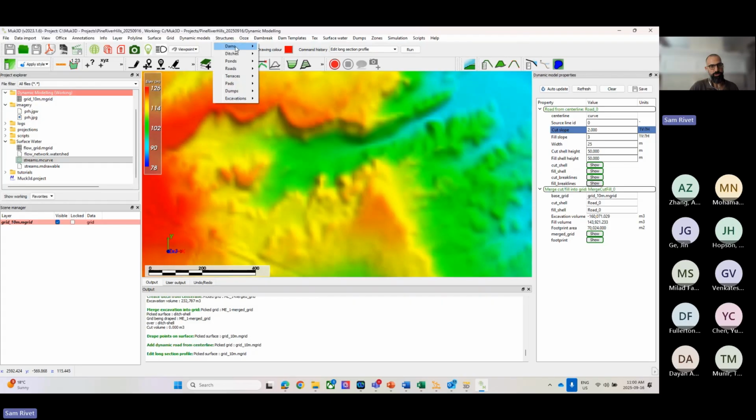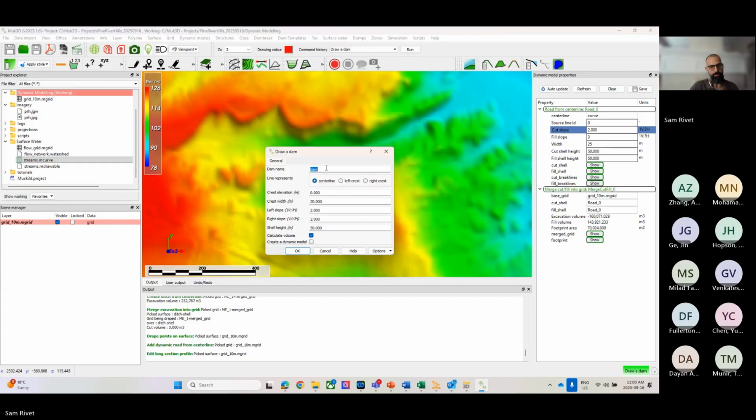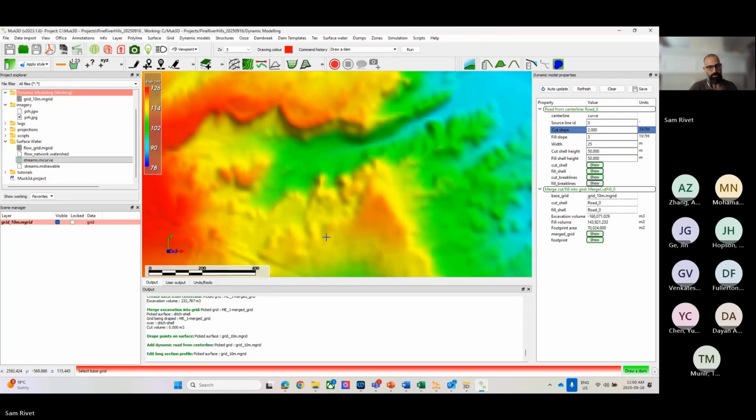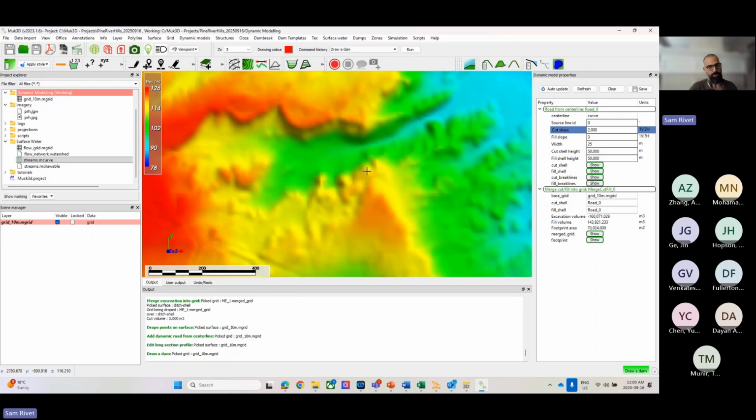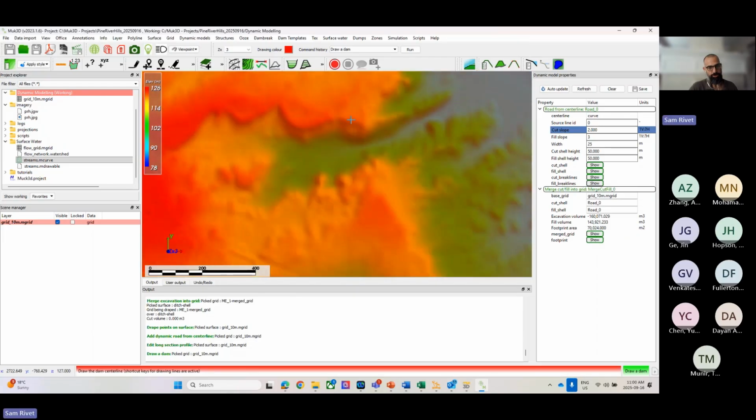I'm going to go structures, dams, draw a dam. Just going to call it dam. I'm going to put this up to 127 meters in elevation, 20-meter crest width, 3-to-1, 3-to-1, 50-meter shell height, and I'm going to make a dynamic model. Let's select my base grid, and then just draw a dam right here.